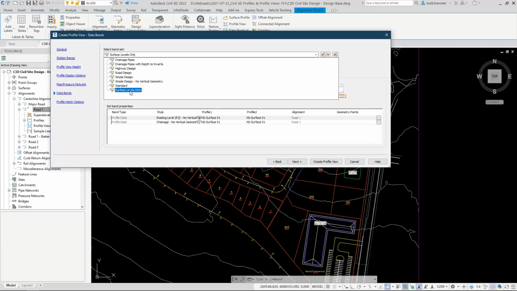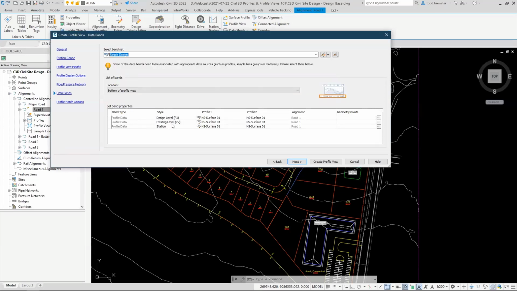So we'll talk about that when we actually get the view in the drawing, and we'll actually look at what you can do. Once you've configured one the way you like, you can save the set out. So the next time you make one, you can just apply that set. We're just going to go simple design for the moment. So this is just going to allow me to get some basic information in my profile related to the design, the existing, and a station.